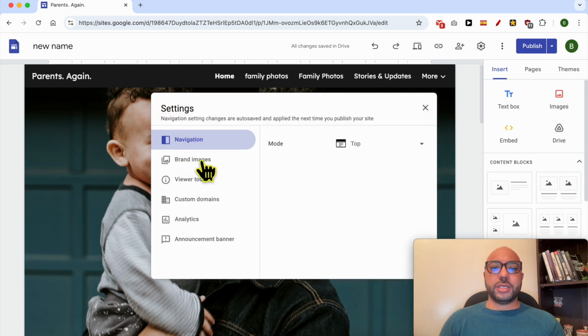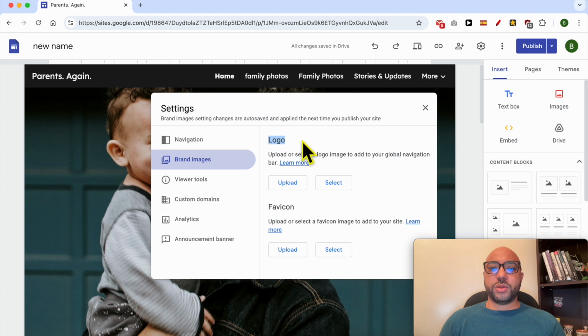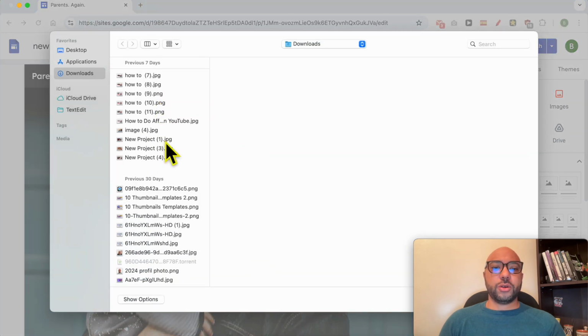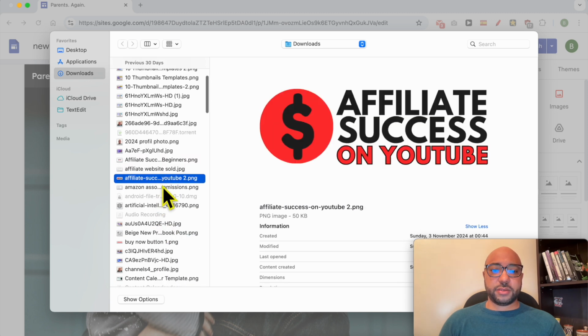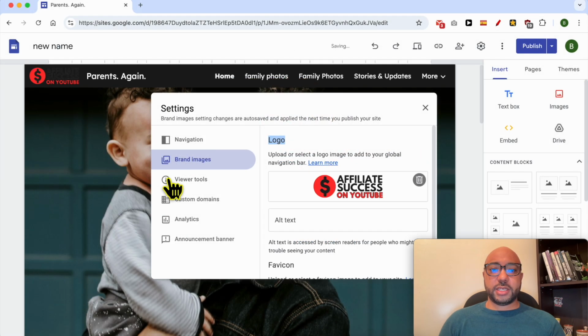Go to Brand Images, and below Logo, click on Upload. Locate your logo on your computer. In my case, let's see if I think this photo can be used as a logo.